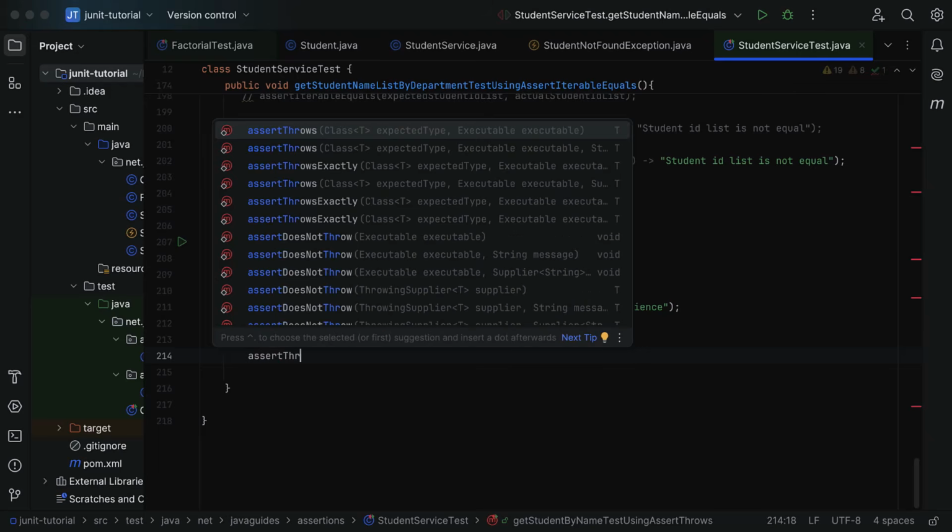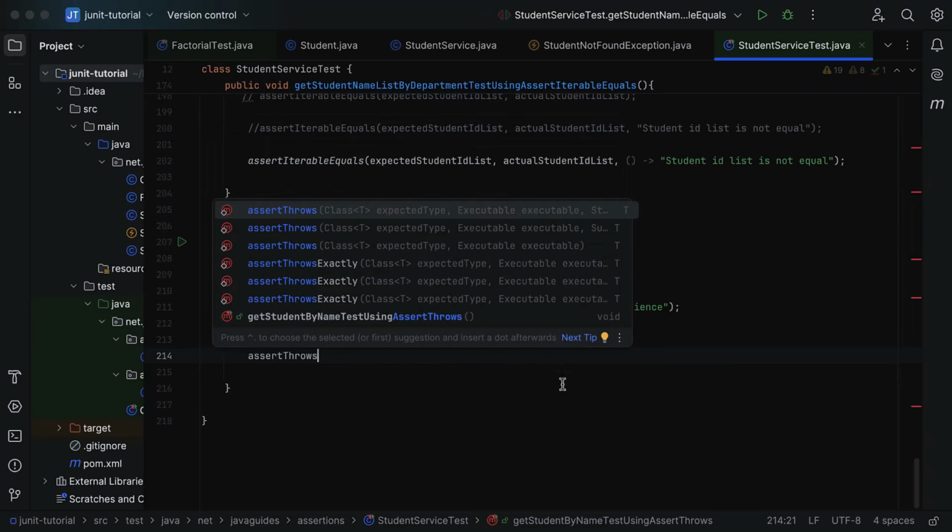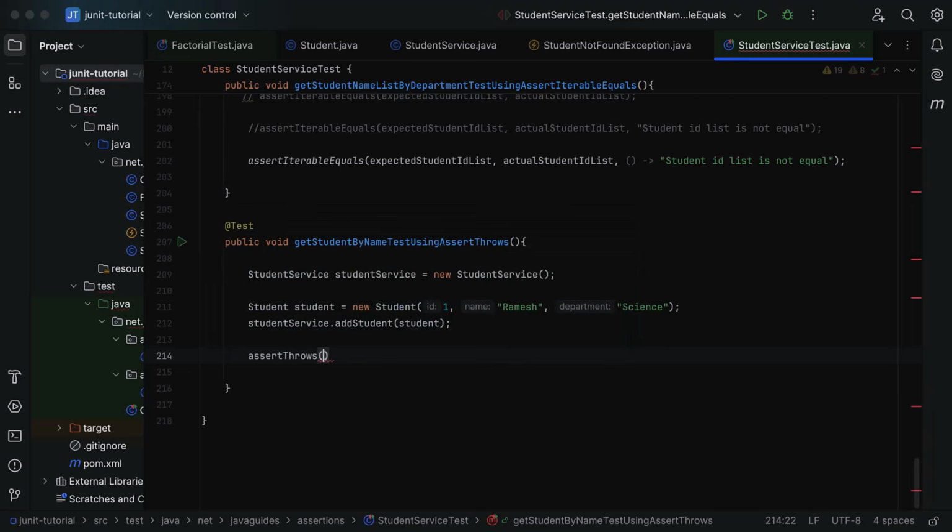Alright, so let's go back to the StudentServiceTest class over here, and here just call assertThrows, and notice here there are 3 overloaded assertThrows methods. Okay, so let us go and call this assertThrows method. It takes 2 parameters, expected type and executable. So the first parameter is the expected type. In our case, the expected exception type is StudentNotFoundException. So just type StudentNotFoundException.class.